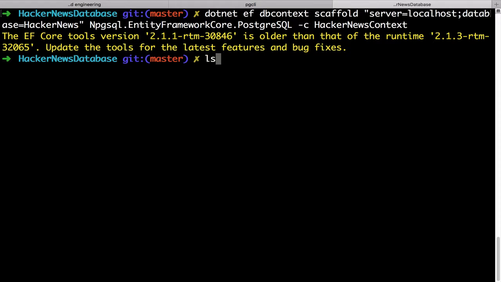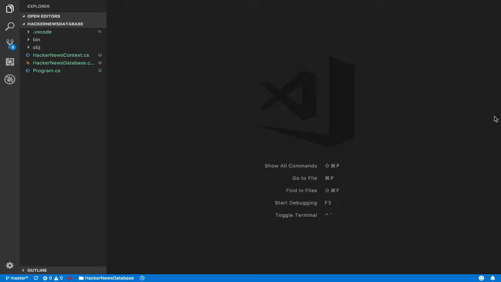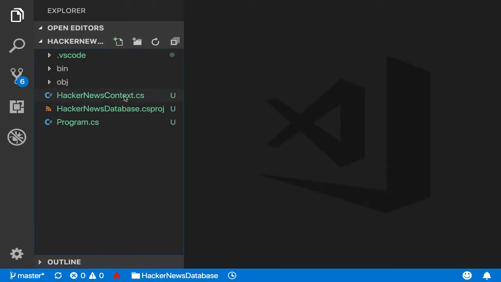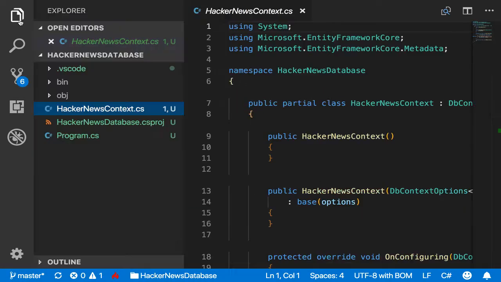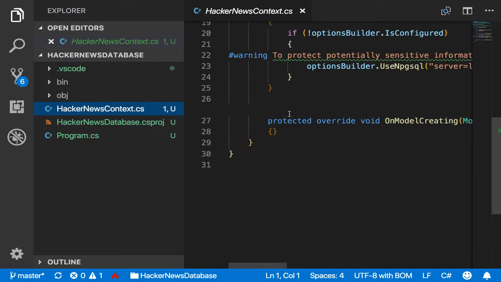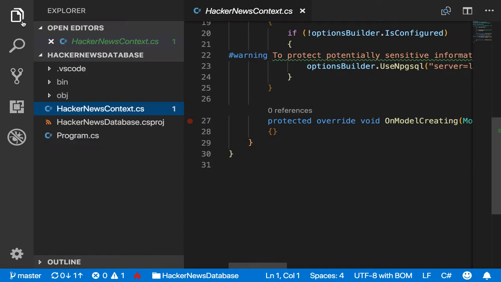All right, so now that we have that, we're going to create a folder. Now that we have our context, we need to start making our models.